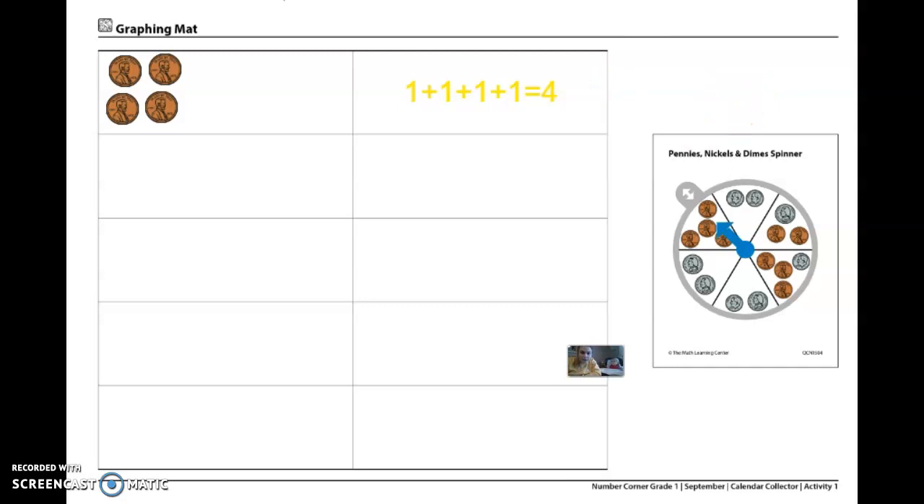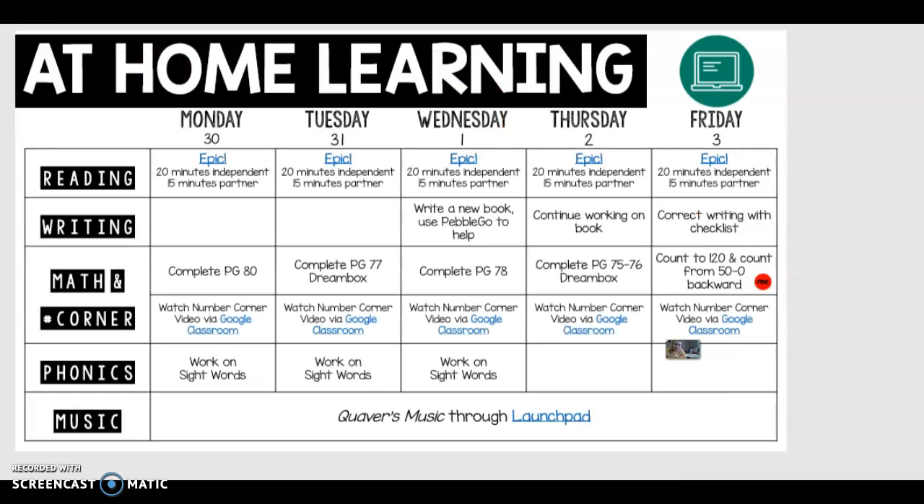Let's talk about our assignments for this week. So here's our schedule for this week. It looks a little different than what it looked like before. It's the same schedule, so if you want to go off the old schedule, that is fine. It's the same exact thing, just in a different format. So let's take a look at today. Today is Monday. So 20 minutes of reading on your own, 15 minutes with a partner. Remember, a partner can be a parent, a sibling, a pet, even a stuffed animal if you are unable to read with any of the others.